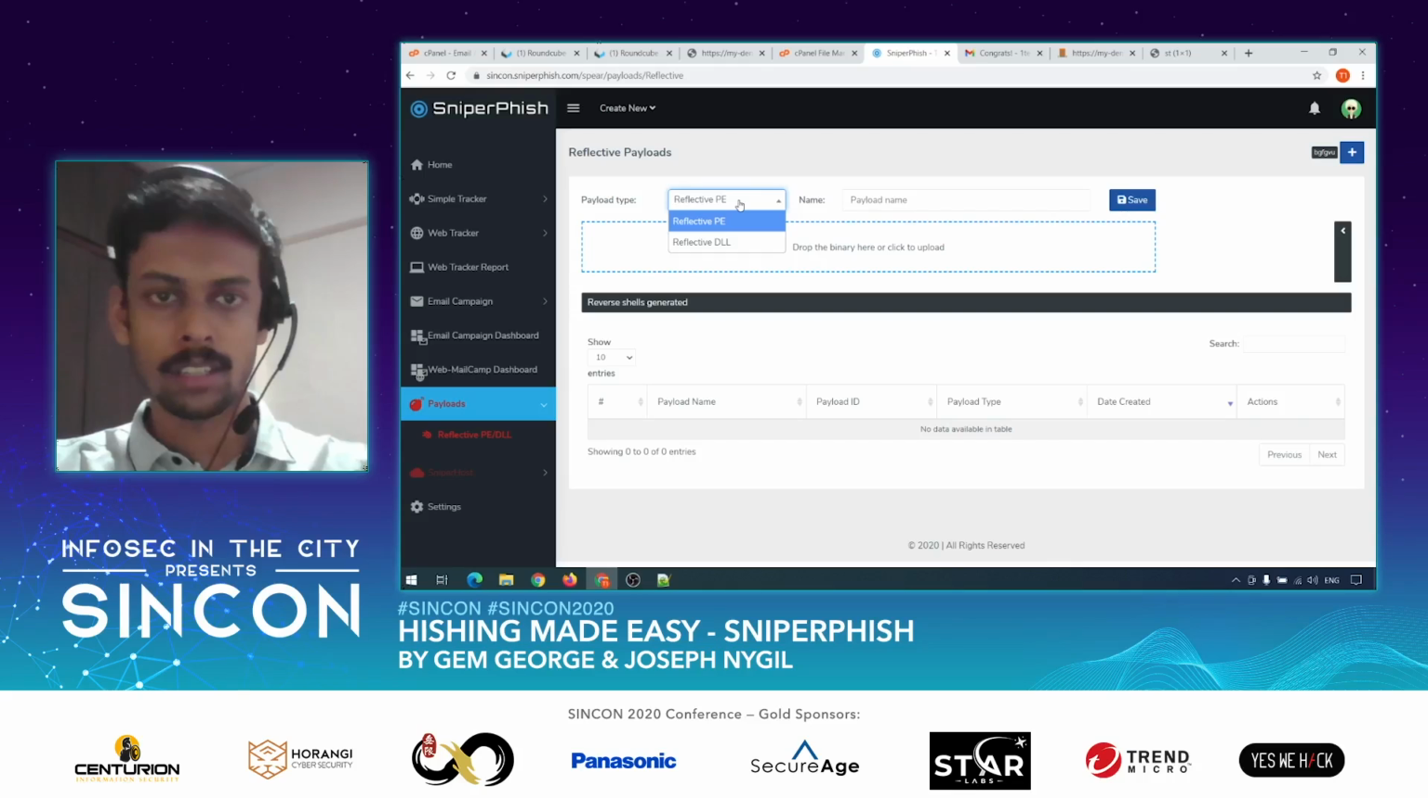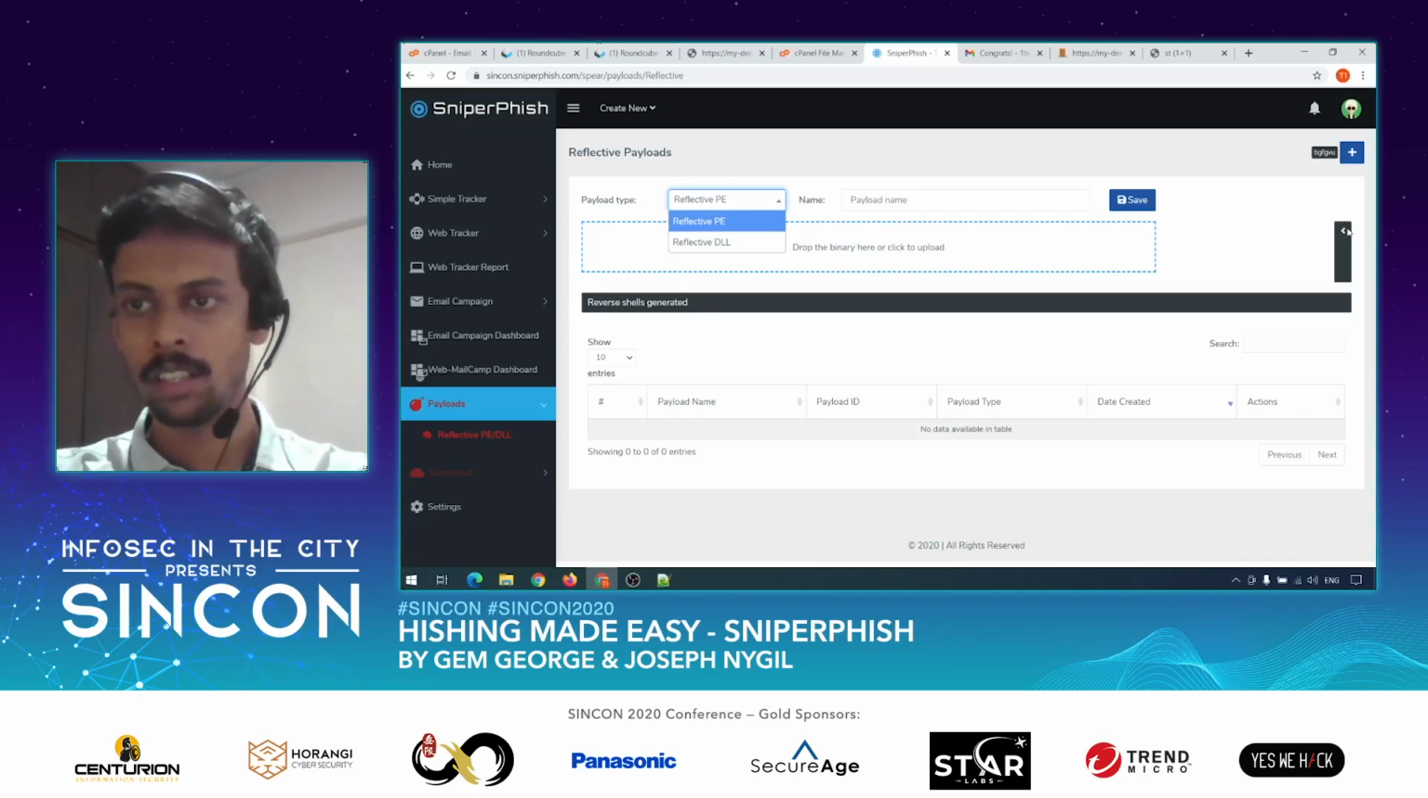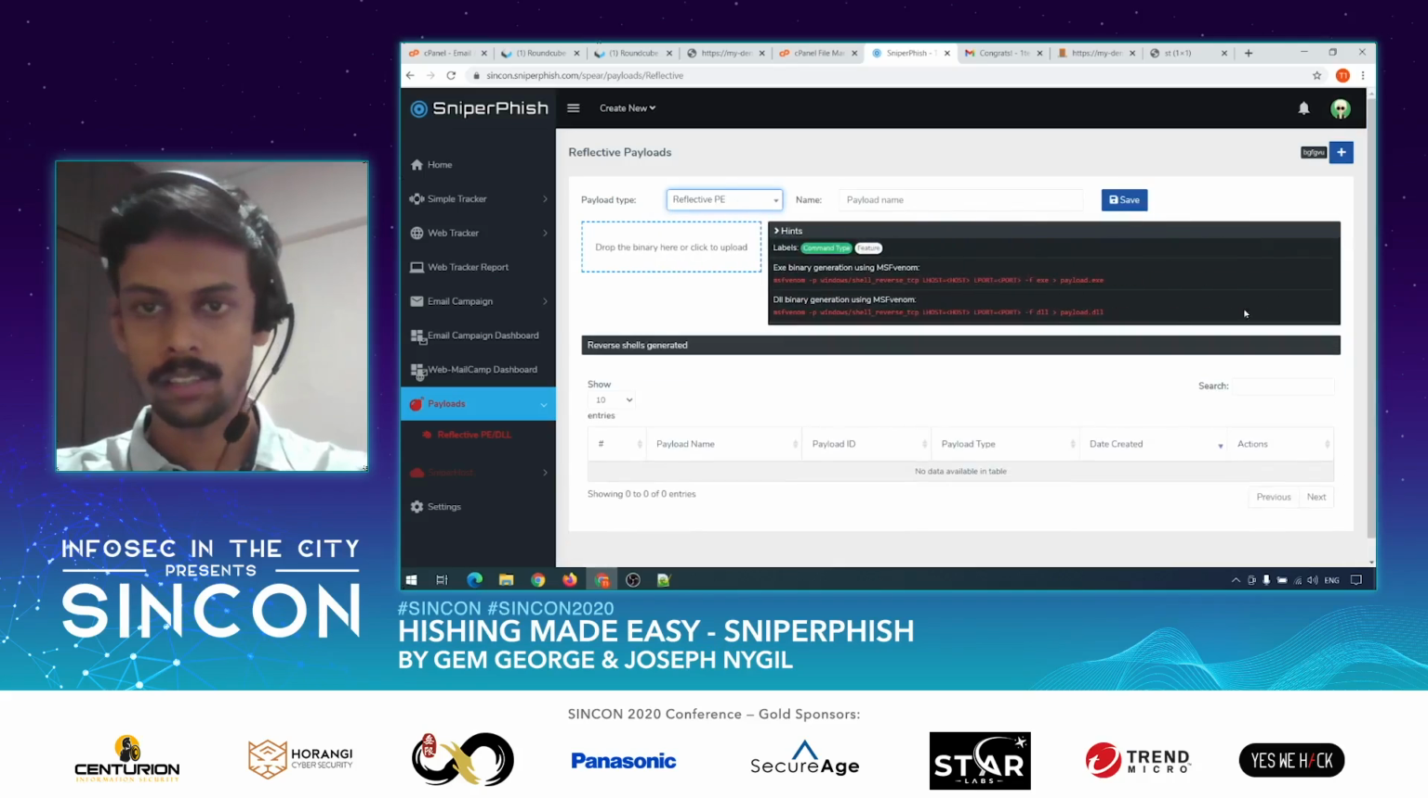In that case, these are some tested methods. As the name indicates, a reflective PE and DLL. This means that when we create an exe or any DLL binary, it will execute in memory and it will not be tracked and will not be detected by AV. This is an easy option I have added in the SniperPhish. Let's see how we can create this.